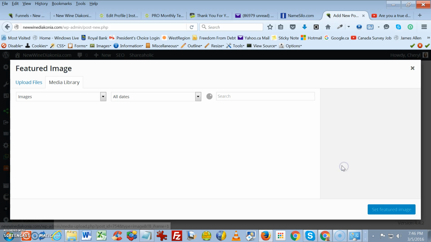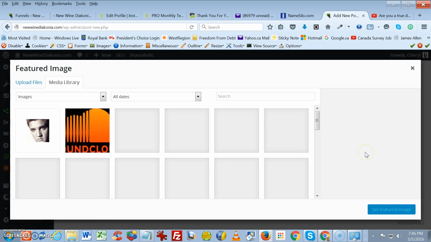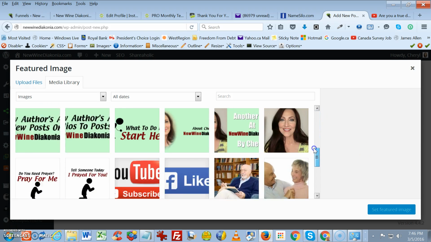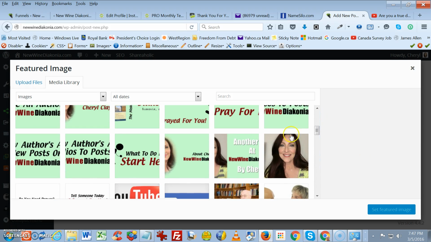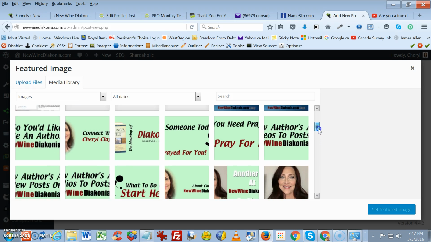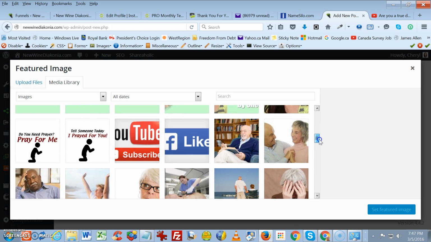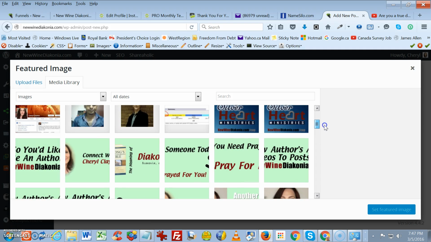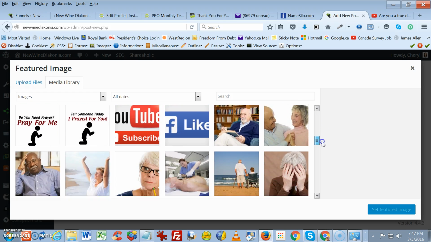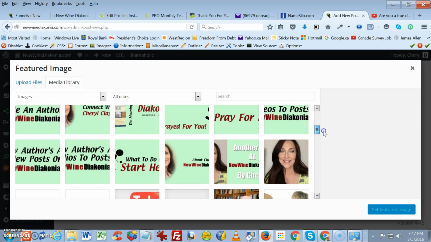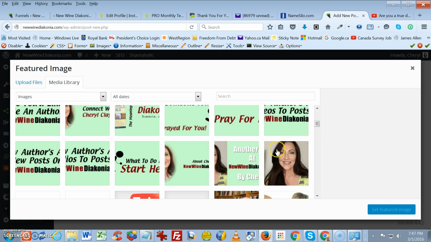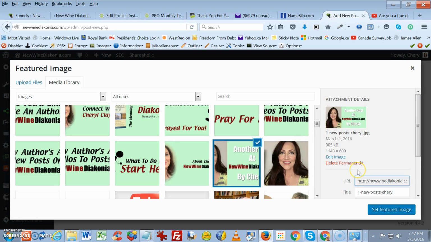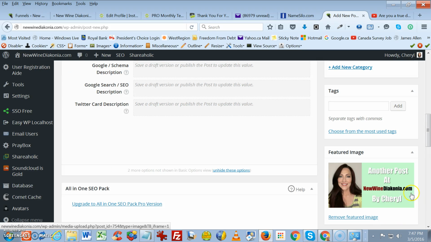remember, we got to select the featured image when you're creating a post. So I'm going to select the featured image, which is the one that says, here's another post from Cheryl. And that is right where? I made them green so they would stand out. This one right here, another post by Cheryl. I'm going to set the featured image there. I clicked on set the featured image. It will show up there.